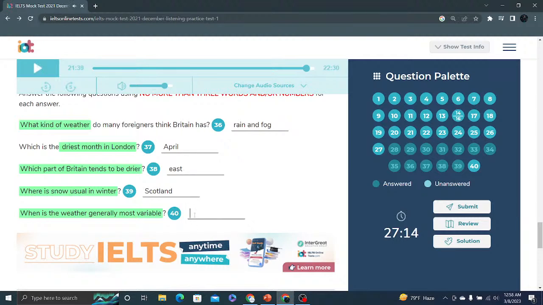So he's saying weather in the early spring tends to be especially changeable. Okay, so early spring would be the answer. Let me put it: early spring. Okay, so that's all about today's lesson.